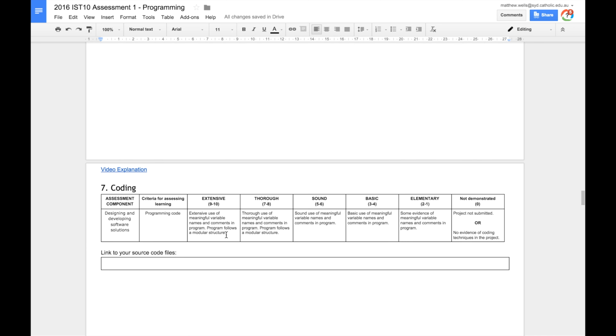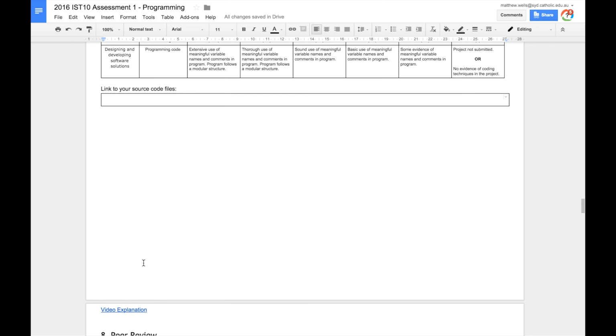Coding. So we'll be marking your coding. Okay, so you need to be using extensive, meaningful variable names. So not variables like X and Y. If you've got a variable that holds a name, you might say first name. Okay, and you also need to follow a modular structure, and you'll learn about that one in class. And obviously link to your source code file so we can actually see your code and mark it.